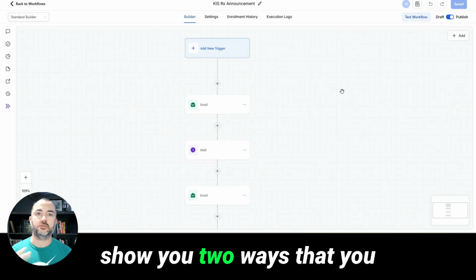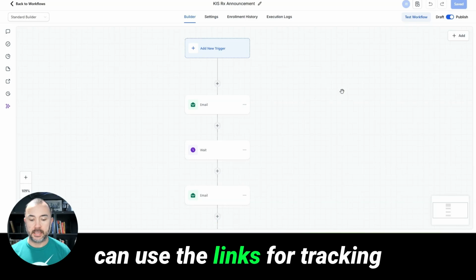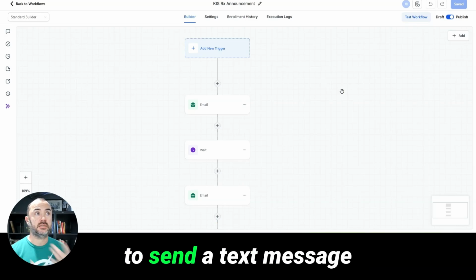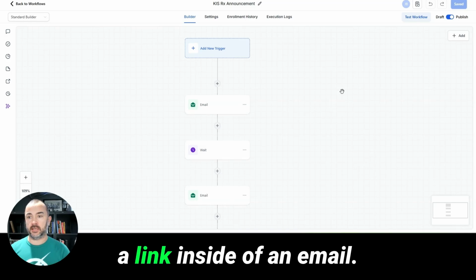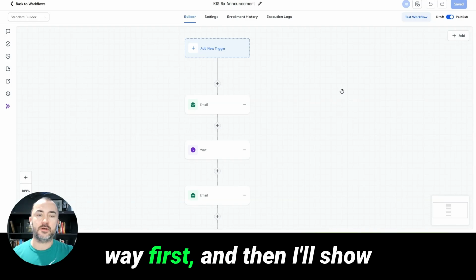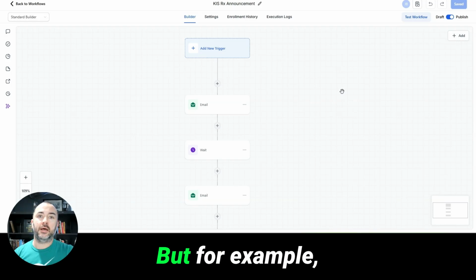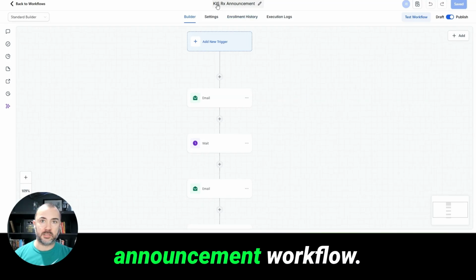All right, guys, I'm going to show you two ways that you can use the links for tracking to send a text message when somebody clicks a link inside of an email. So there's two ways that you can do this. I'm going to show you the easy way first, and then I'll show you the more advanced way. But for example, I use this KissRx announcement workflow.